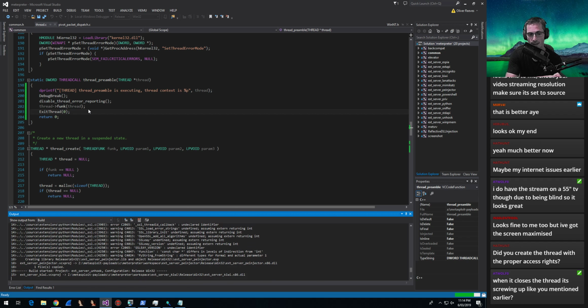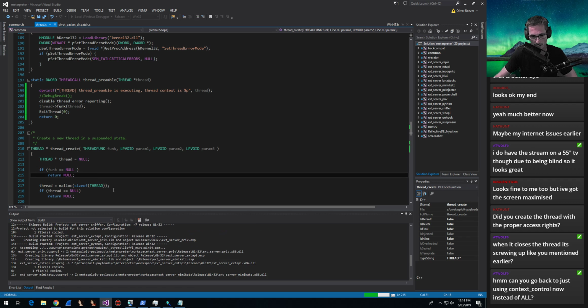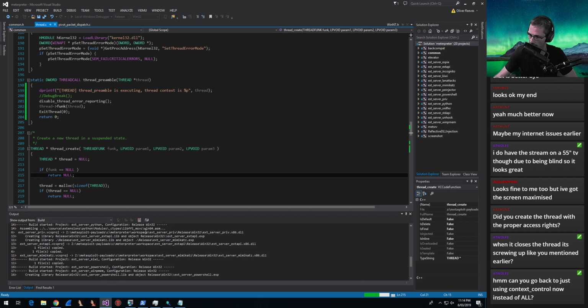Okay, that's okay. That's okay. That's okay. Ooh. All right, let's get rid of this debug break. It's such a filthy hack, isn't it, hey? Can you go back to just using the context control now instead of... Yes. Actually, no. Because I rely on ESP, I think ESP doesn't... Actually, does it?